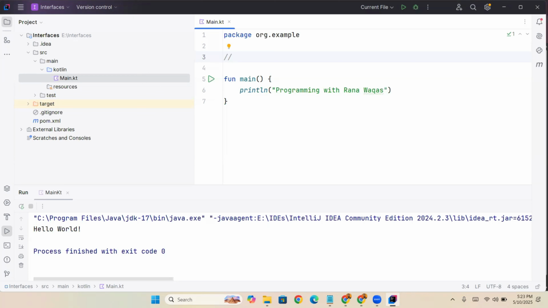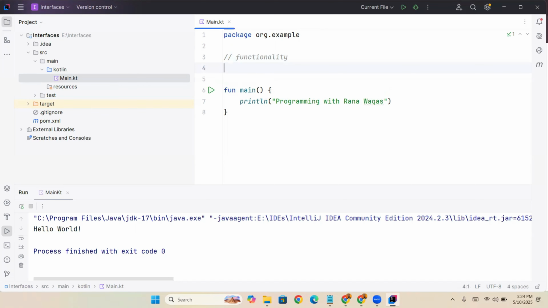Suppose you have some functionality that you want in all of your classes, that all the classes should implement. For that you need to make an interface, and in an interface you define the methods without their implementation. So let's have an example here. By using that example, you can understand the interface concept very easily.